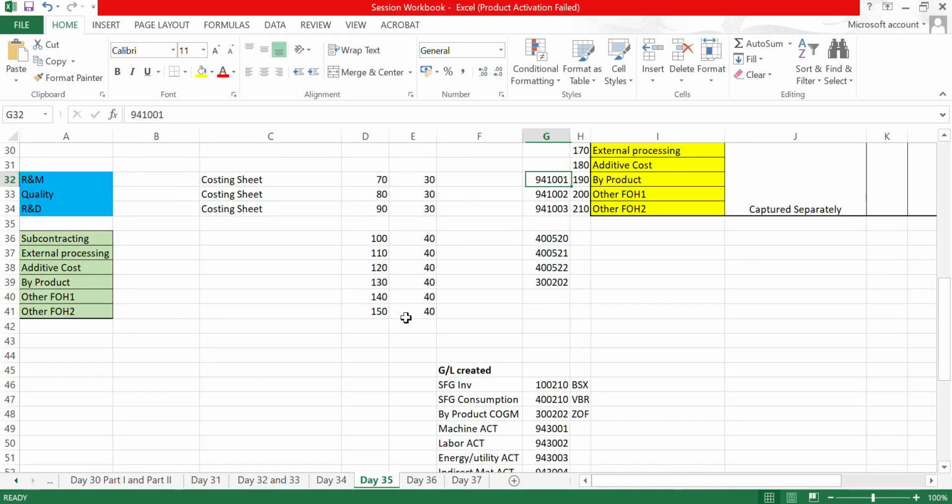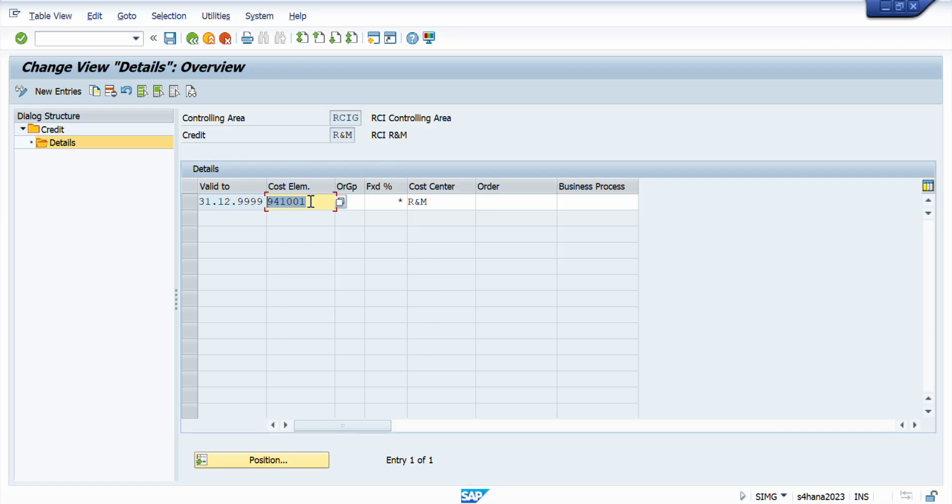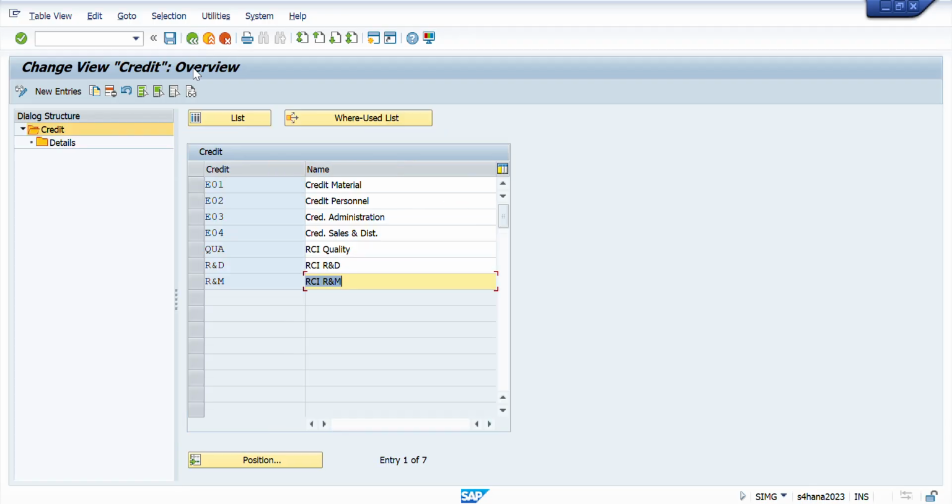For repair and maintenance, you have 941,001, which is the same cost element I have put here, and the cost center is repair and maintenance. That means by this cost element, the cost will be picked from this repair and maintenance cost center and it will be loaded over the product. This is the meaning of this configuration.